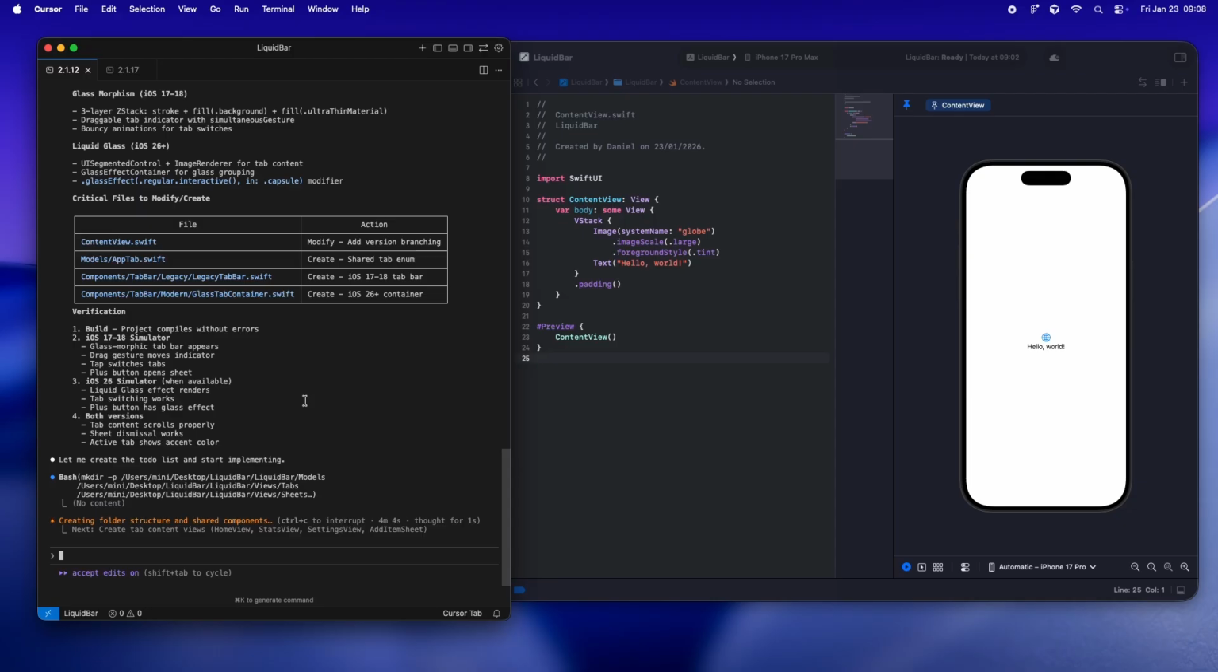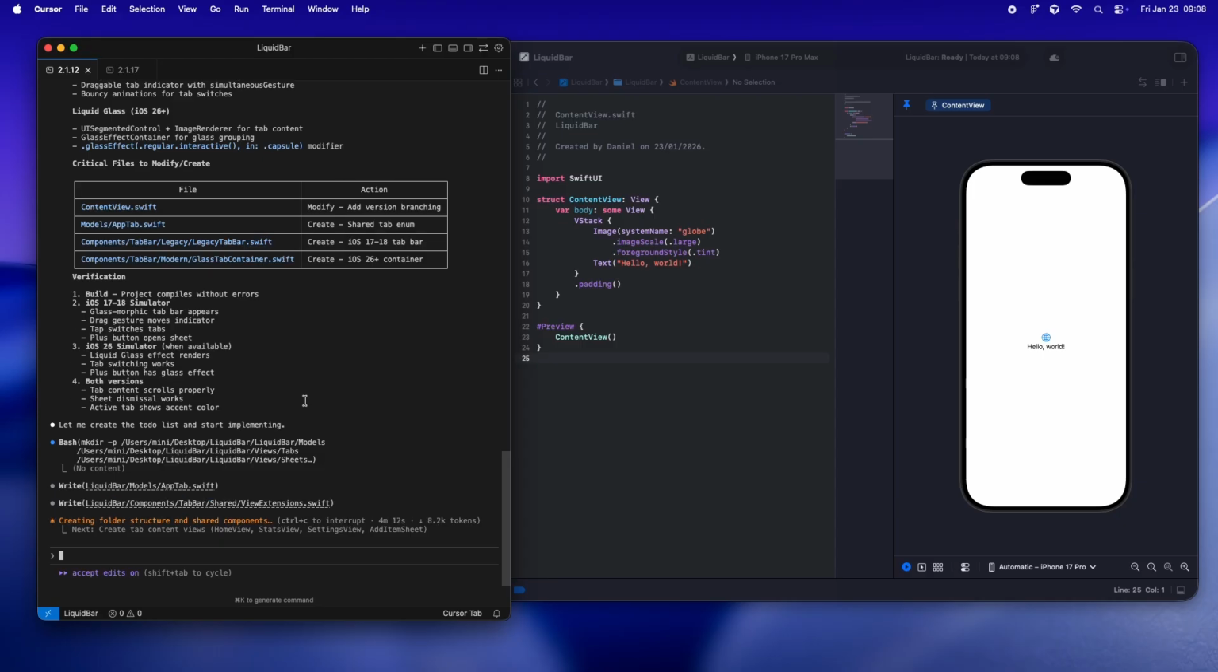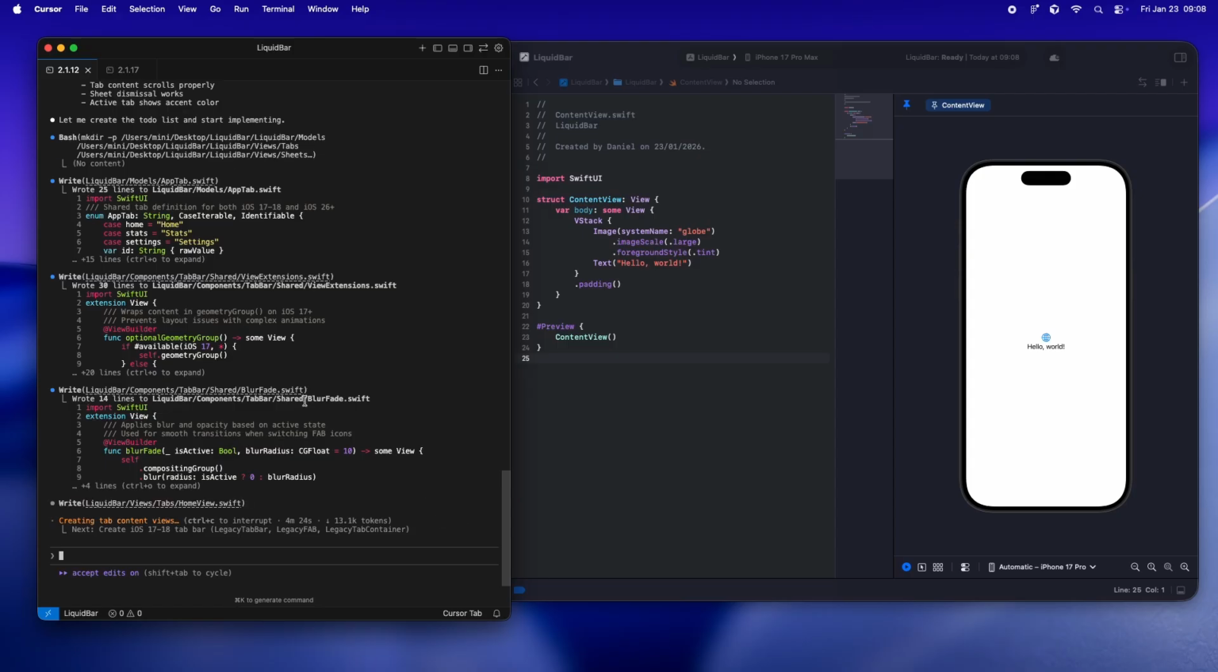At this point, I just let Claude roll and handle the heavy lifting while I walk you through what's actually going on behind the scenes. The real goal here is simple. I want a custom liquid glass tabbar that isn't limited to iOS 26 and above. I want users on iOS 17, 18, whatever, to get the same fresh look and feel.